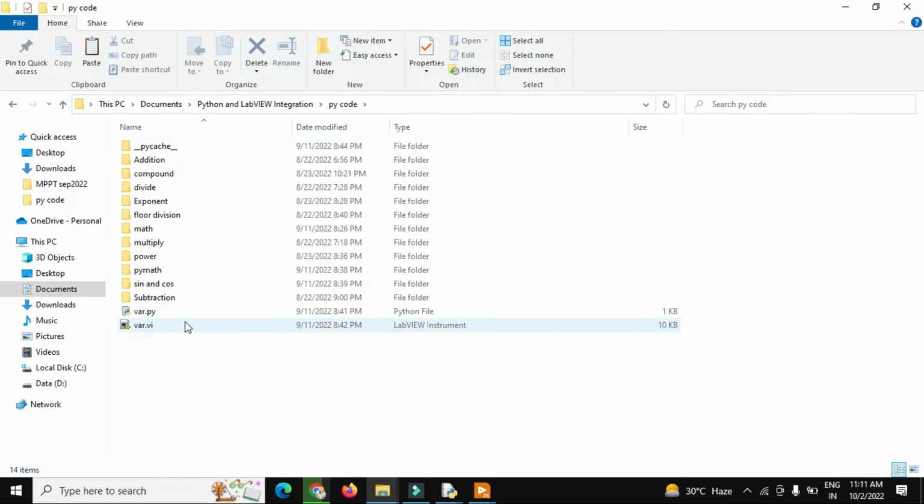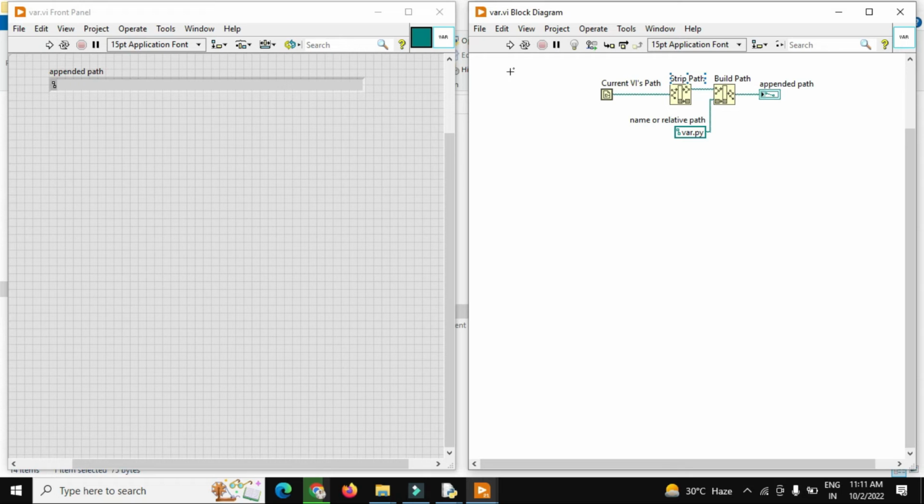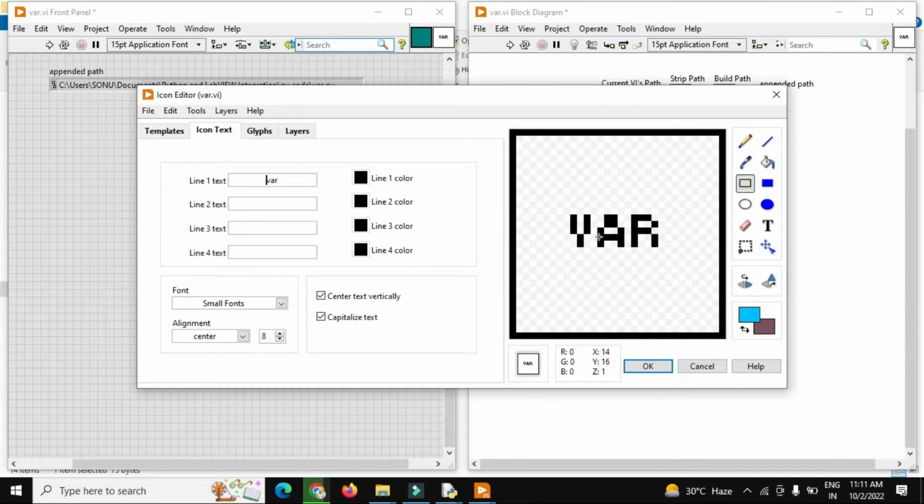This is my Python code, and this is my variable var.py. Okay, so I just go over here. So right now just run it. As you see, it will create a path for me. See, user Sonu documents Python and LabVIEW integration PyCode variable. So it is created. Then I just edit it. So as you see over here, this is in the name of variable.